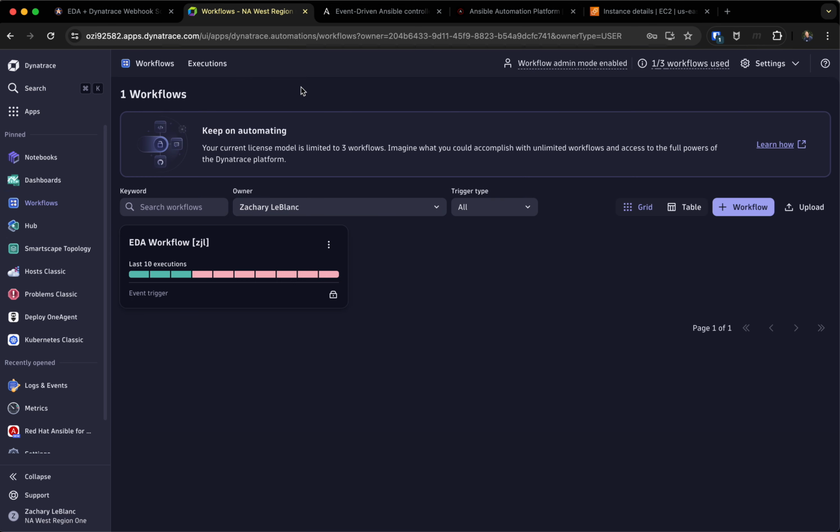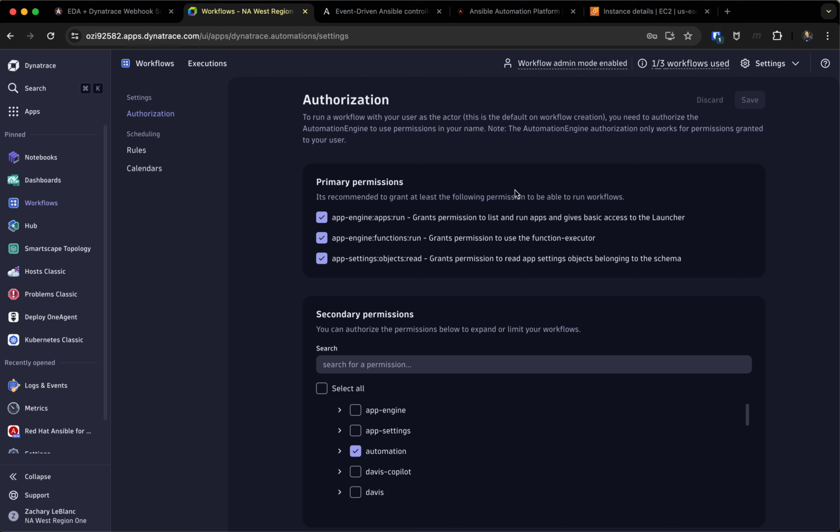In the Workflows tab, there's a couple things we're going to need to do. The first thing is going to be around giving permissions to workflows. By default, your workflow may not have permissions. If you used it in the past, you may have already done this, but I'm going to go to the settings up here, authorization settings, and you'll see there are some primary permissions that are recommended.